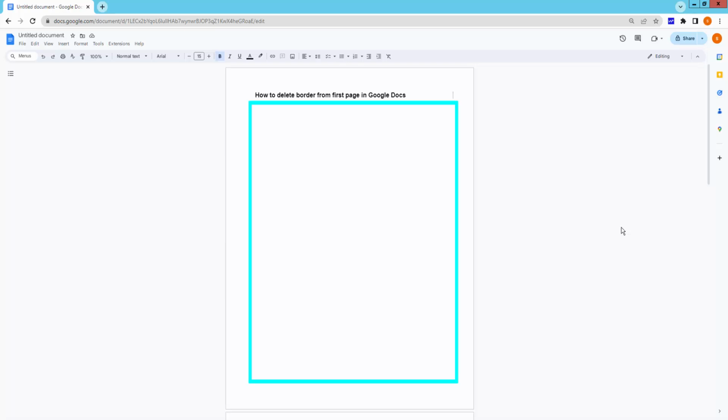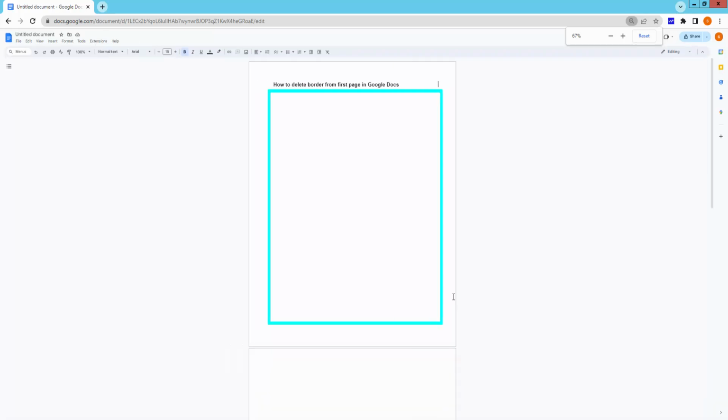In this video, I am going to show you how to delete the border from the first page. Let's get started. At first, you have to open your Chrome browser. Then open your Google Docs app. Then create your document. Now you can see here are my many blank documents.